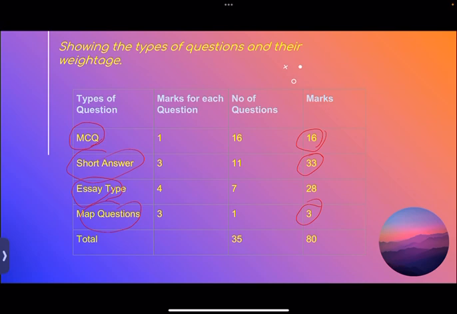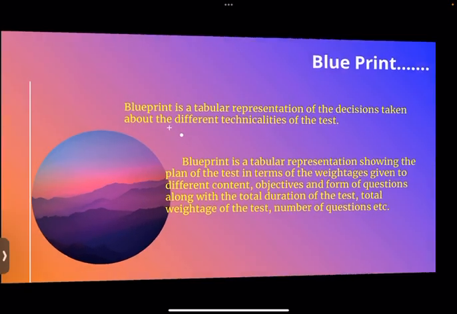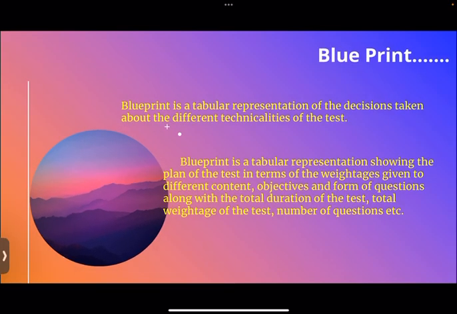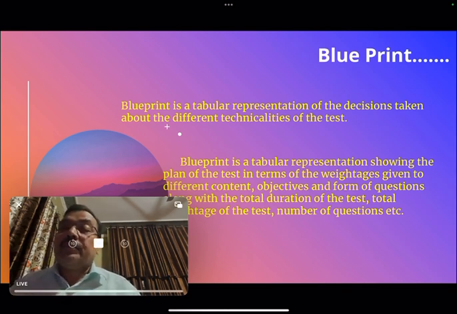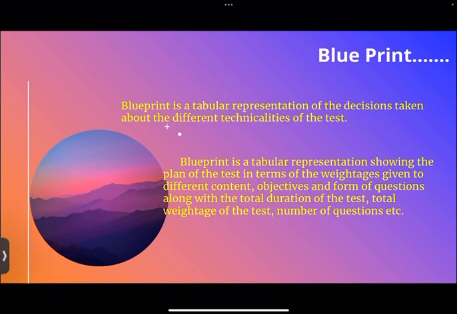Now these tables are to be compiled to create the blueprint. So we have arrived at a definition of blueprint, that blueprint is nothing but a tabular representation of the different decisions that you have taken during the designing of the test. So it is a tabular representation of the content and its weightage, it is a tabular representation of the objective and its weightage, and it is a tabular representation of the question format and its weightage.